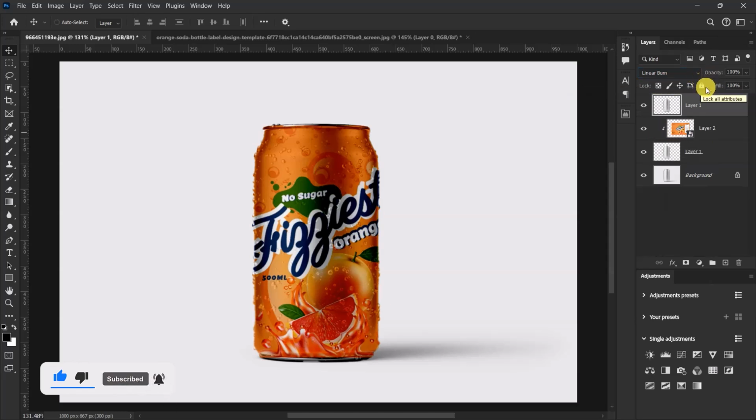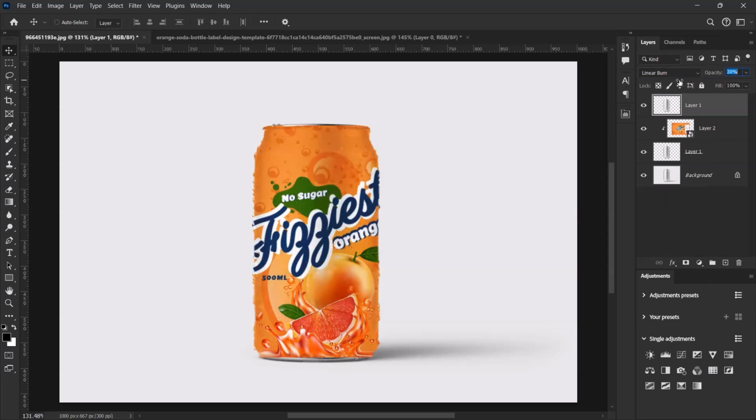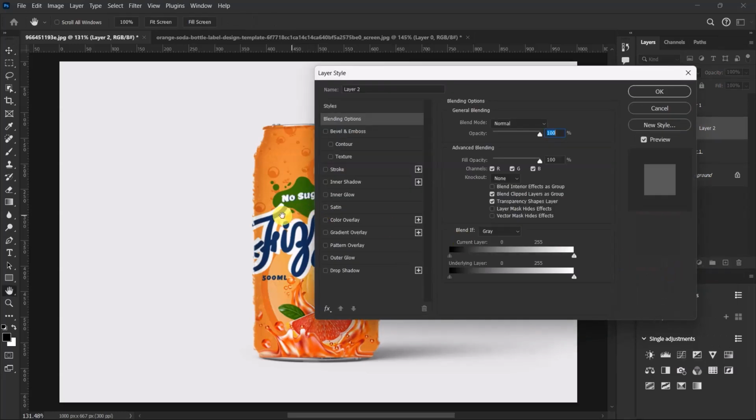Now let's reduce the opacity of the first can image. So let's go with something like 30. You can always change it later. So let's go with 30 for now. Select the label layer, go to FX and select blending options. Let me push this one here.